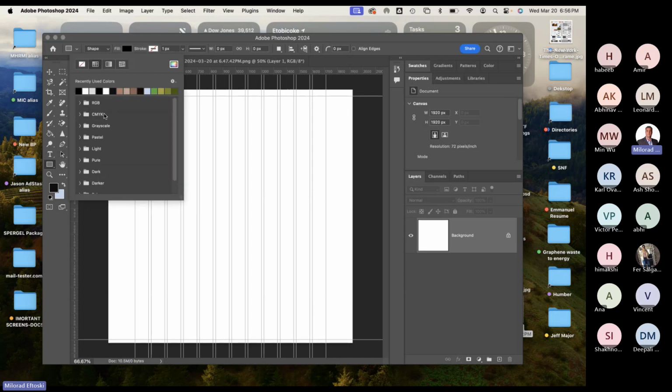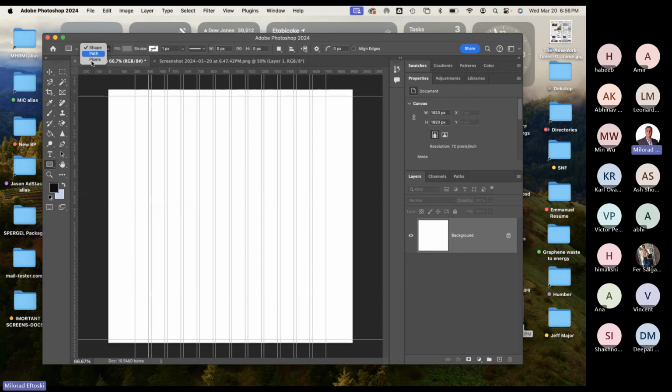I'll pick a different color, maybe like a grayscale. I like using the grayscale colors. Look, I can see all of them here. So pick like a mid-range grayscale color. I'll make sure this is a shape, not a path, not pixels, but a shape, because shapes can be controlled and altered. So I'm just going to drag a shape all the way here.